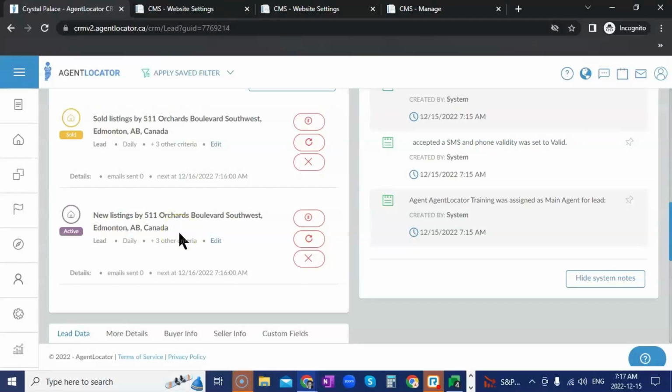If you guys do not have sold, your leads will be set up to receive active listings around their home. And again, as you can see, the system is pulling their address for you, which is another awesome feature.